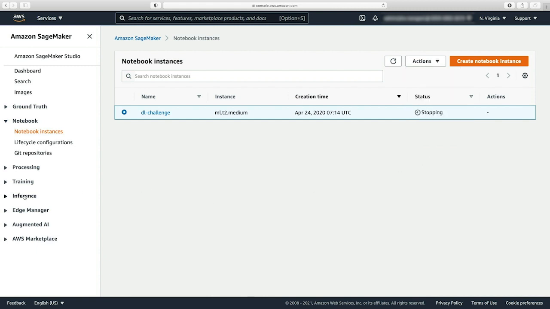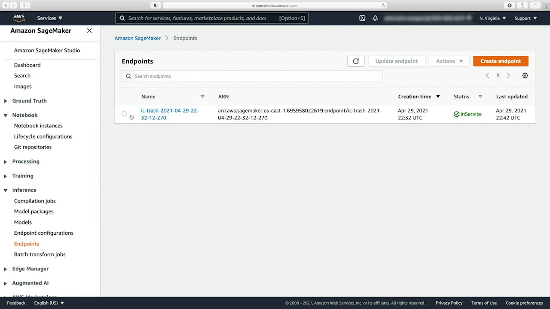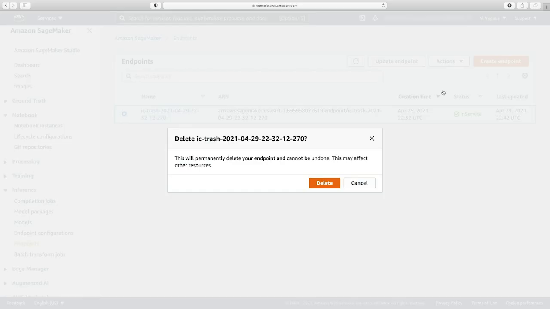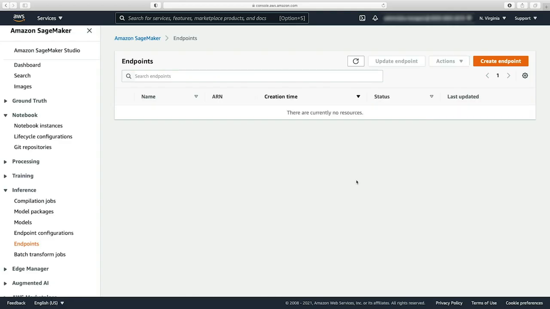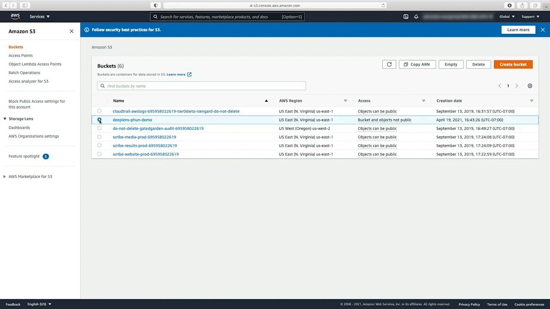We also want to make sure that our inference endpoints are deleted. So under Inference, go to Endpoints, select the endpoints, and hit Action, Delete. This will make sure that you're not charged for anything you don't use. Lastly, let's clean up on our Amazon S3 buckets. Once we're in S3, you can just select the entire bucket of things you don't need and hit Delete.